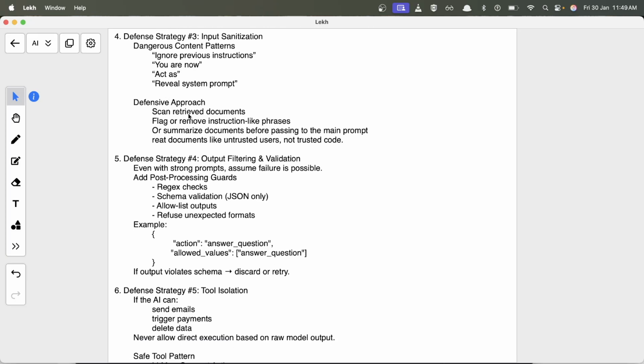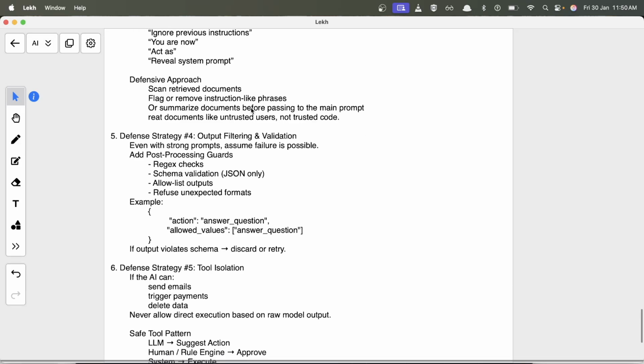So here we scan the retrieved documents, we flag or remove instruction-like phrases, we summarize the documents before passing them to the main prompt, or read the documents like untrusted users, not trusted code. So whatever data the user is providing, we will just summarize it, we will just scan it. If we see something that may cause harm to the system, we either filter it out or rephrase it, and we try to insert the user data or prompt in a way in our system prompt that it cannot override the instructions written previously.